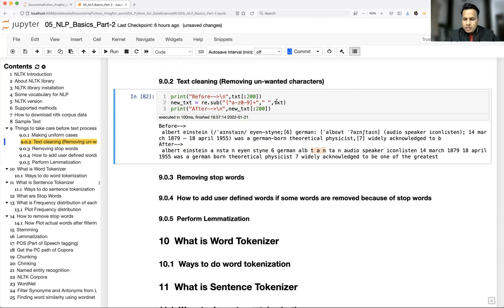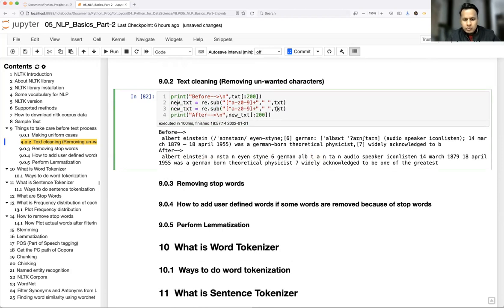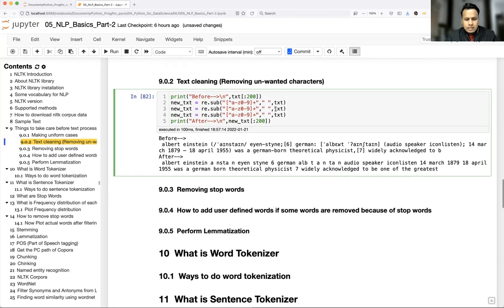So how to remove? Now I am going to take the same regular expression, and this time my text will be new text, because I'm going to remove from there. And let's modify this particular text.